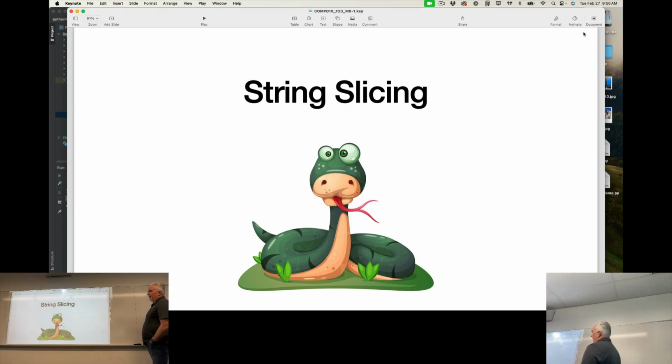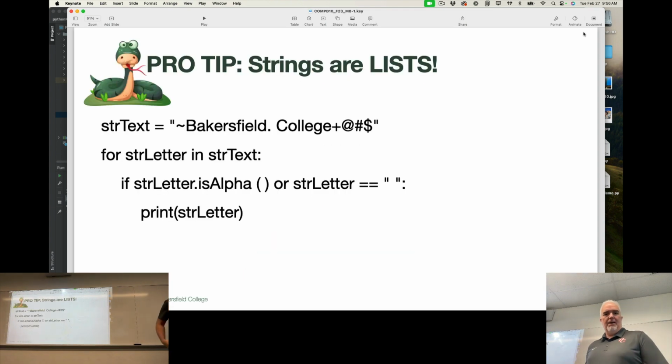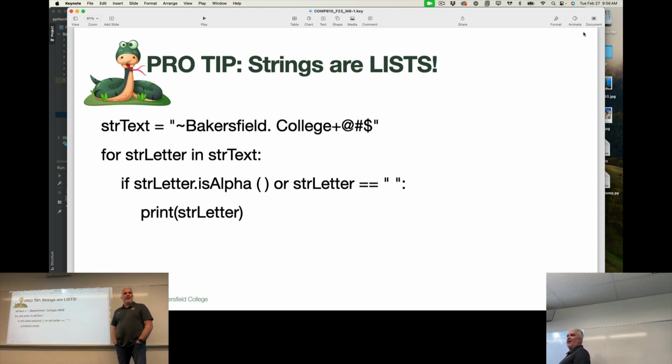Okay, so string slicing is another really important thing. Here's a tip. Python sees a string as a list of characters. So a lot of the things you can do with an array, you can do with a Python string, because it sees it as a list of characters.